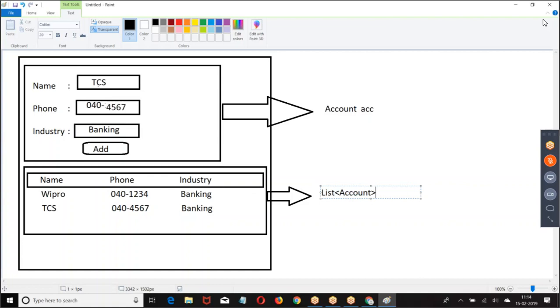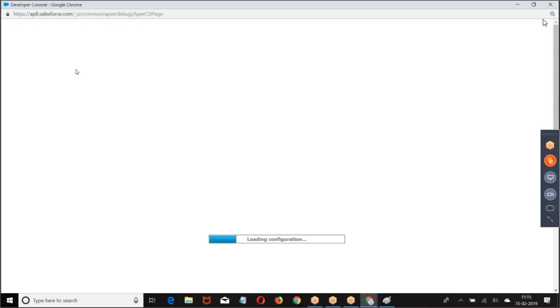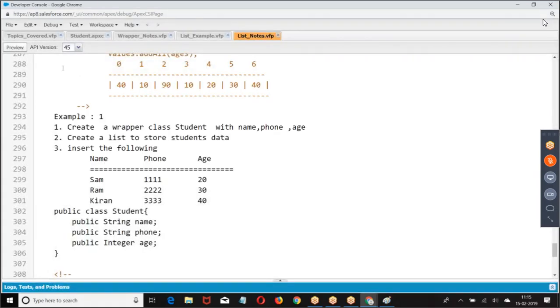Is that clear? All three together are one set; they are not independent. All three together belong to one particular person. So we are supposed to choose which of the existing classes is going to meet your requirement. Name, phone, industry: my account object already meets this requirement. I will use account as the data type. Let me create this as an example.